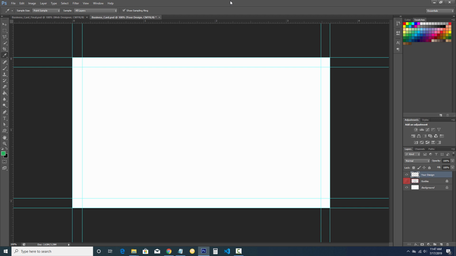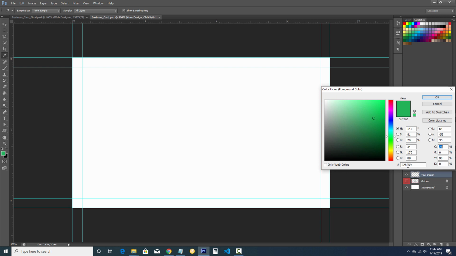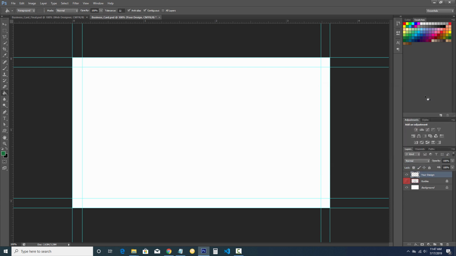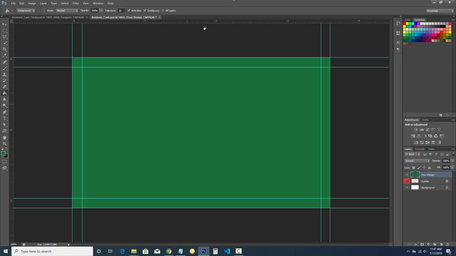The first thing we're going to do is put a background color, which is green. So we're going to go ahead and grab the bucket tool, click on that, and then here we're going to choose a color. The color that we're going to use for the background is 13703A. All right, let's click OK on that, and then just click anywhere on the blank space, and you will get that green background.